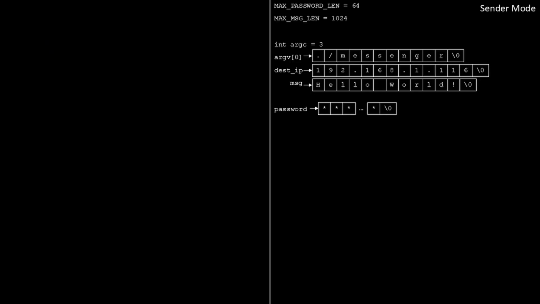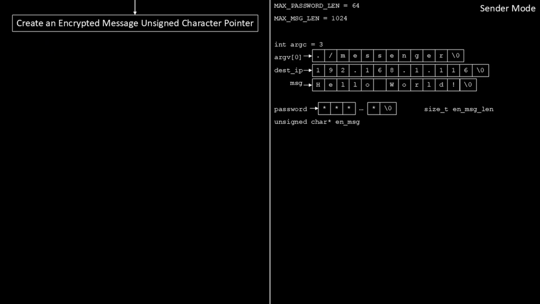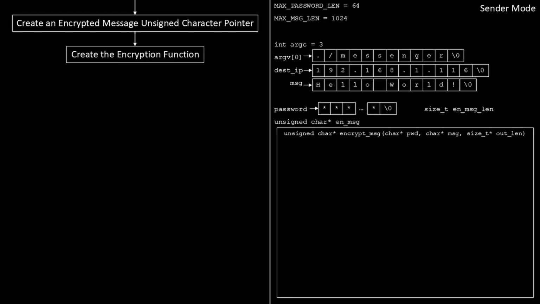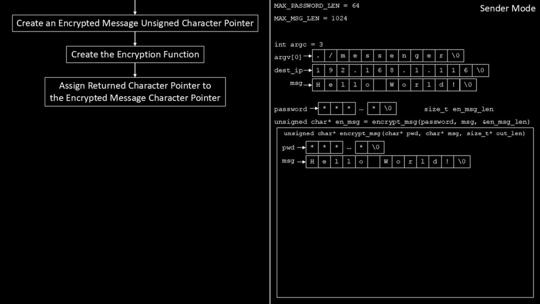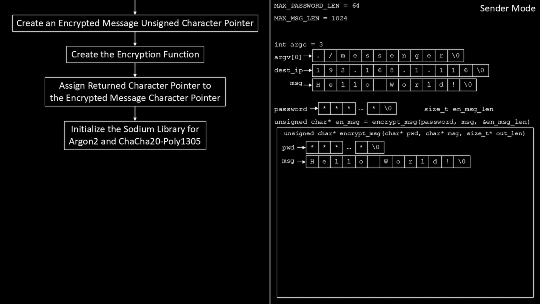In order to encrypt the message, I would like to create an unsigned character pointer for the encrypted message and a number for its length. Create the encryption function, then assign the return pointer to the encrypted message pointer. Inside the function, I need to first initialize the Sodium library for the password hashing and the encryption algorithm.